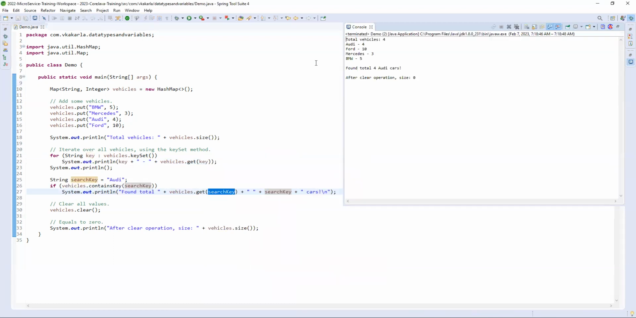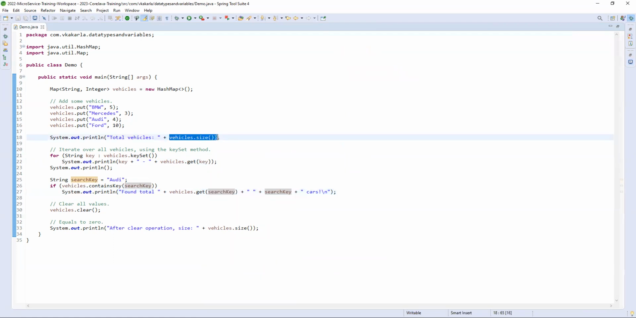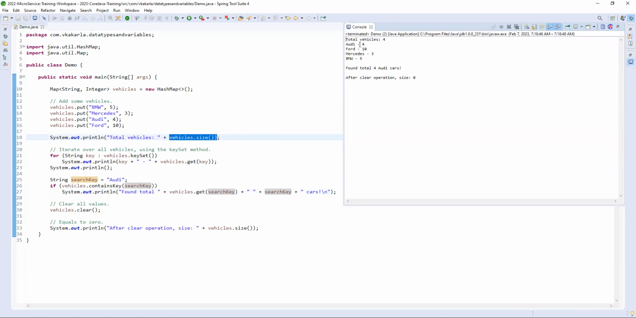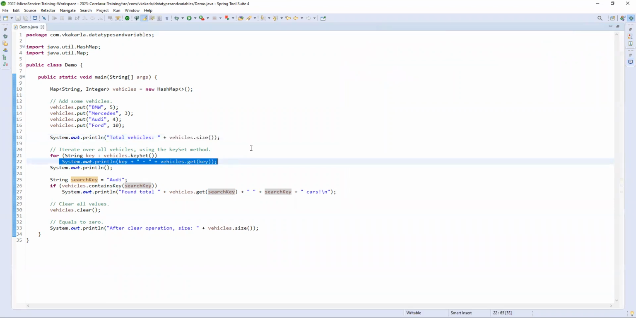See here. Total vehicles 4. This is the size we printed first of all. Audi 4. So Audi is the key and 4 is the value. Ford 10. Here Ford is the key and 10 is the value. Whenever we are adding, this is what we are getting.